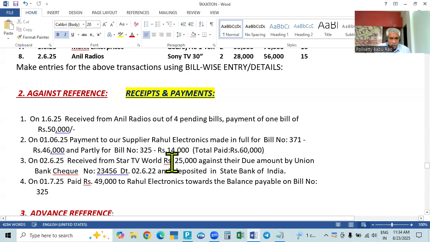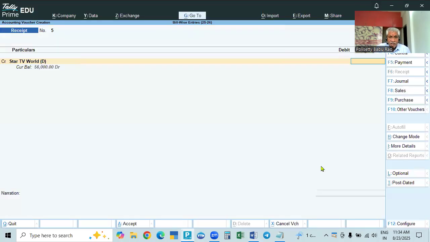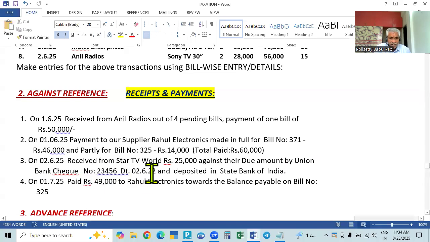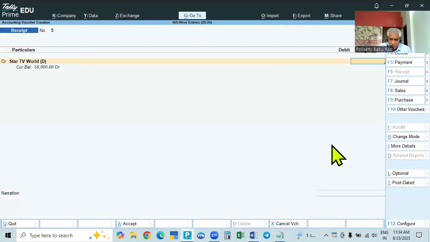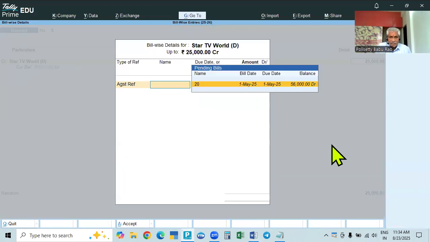Out of that, we received 25,000 against the amount due. The total amount due is this one, and it is received by Union Bank of India check. Okay, so we are receiving 25,000. Here, if we click against reference, it will show the bills. All the bills will be displayed. Here there is only one bill.